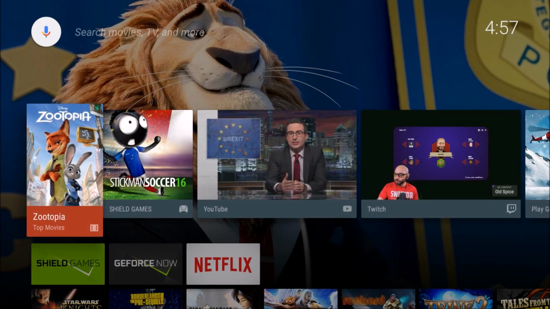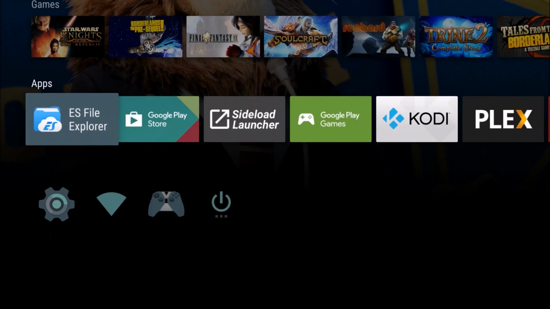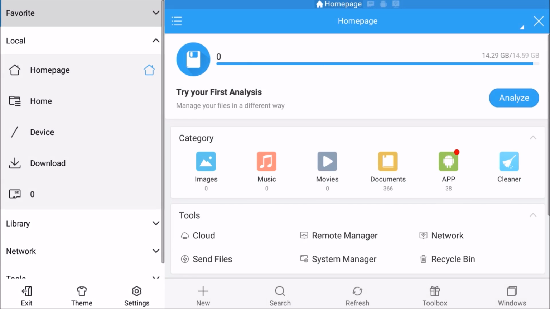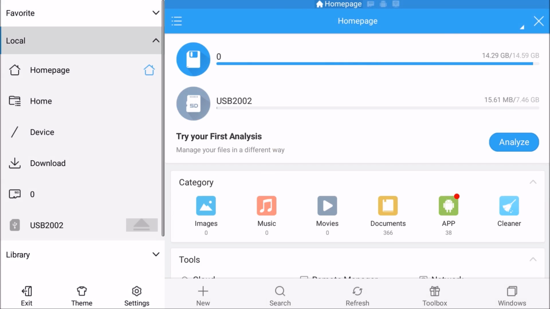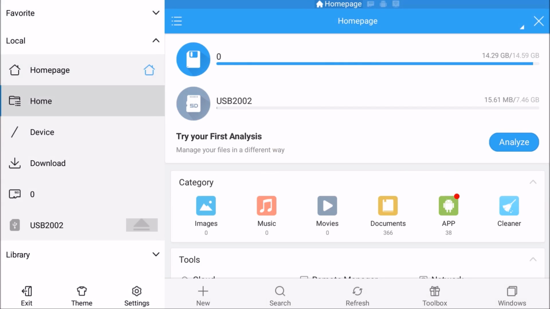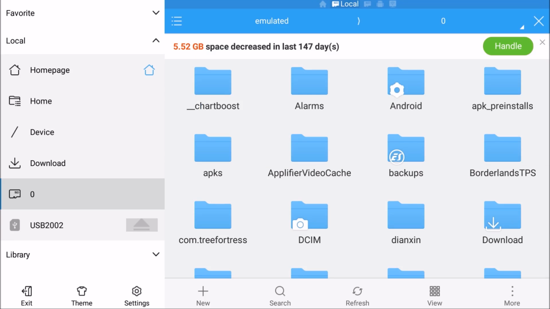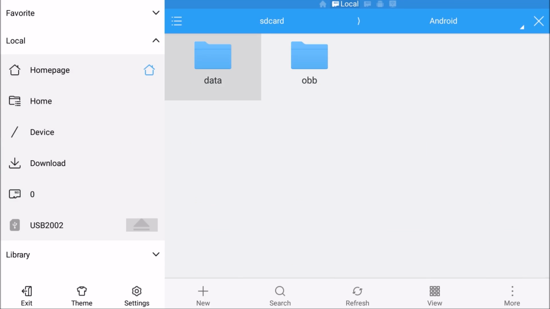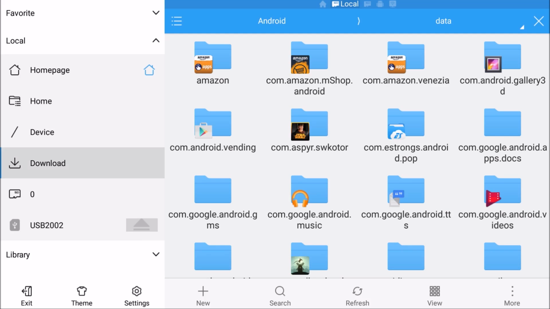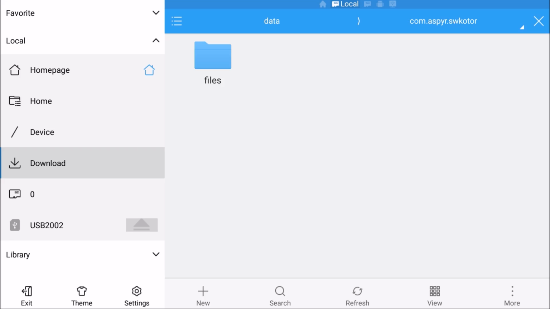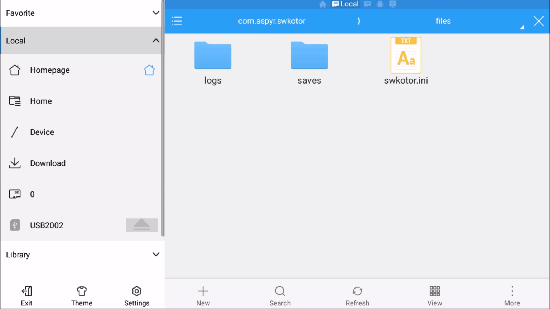Alright, so here we are in the Shield dashboard. What we're going to do is open up ES File Explorer. That's easily downloadable from the Shield hub. We're going to head to the SD card, and once you hit that, you'll go into the Android folder. Then into Data, and you'll want to find the KOTOR folder, the com.aspyr.swkotor. And then Files, and you'll finally see the save folders.